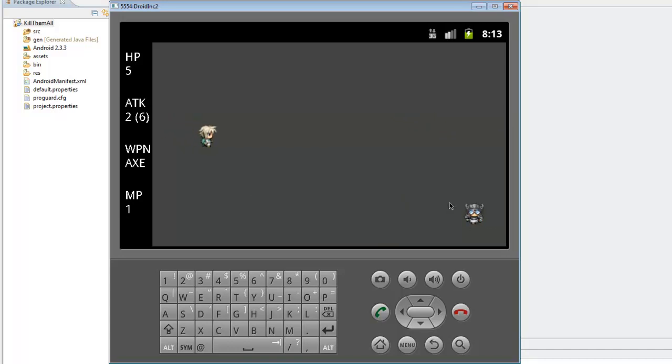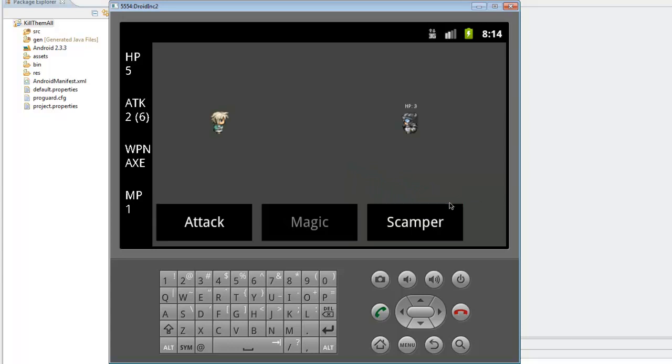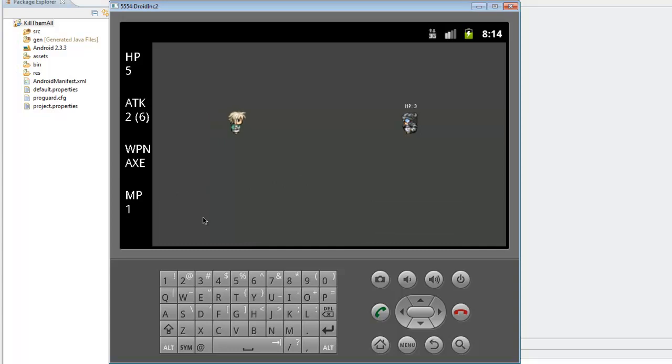I got another enemy here. I'll show it to you now. Like I said, this is much faster on actual Droid emulators. About twice as slow. But you can see my magic option here is grayed out because I don't have enough magic points. So now I'm going to attack and kill him.